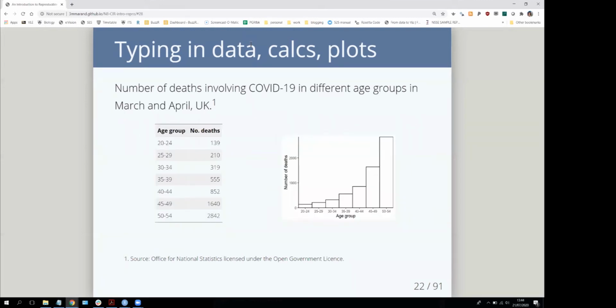Okay, so this is kind of what we're aiming for. This is the little data set that we're going to work with. We've got a variable which is age group. So this is actually going to be a character variable because it's a range of values. It's not a number. It's just a label for that category, if you like. And then in another column, we've got a number, which is the number of deaths that have occurred in that age group. And we're going to do a plot of that data.